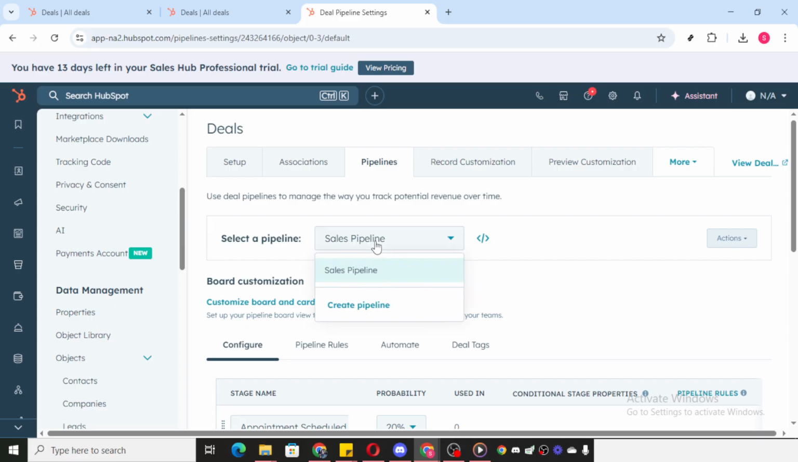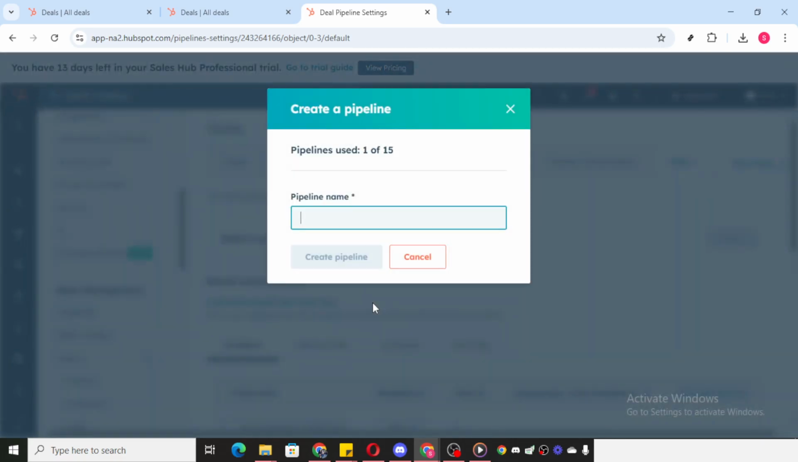And lastly, to complete the setup, click on Create Pipeline. This will save all your modifications and you'll be all set to use your tailored pipeline. From here, you'll see a significant improvement in your deal tracking and a greater alignment with your specific sales processes. I hope this guide helps you navigate the customization of your HubSpot deal pipeline with confidence.